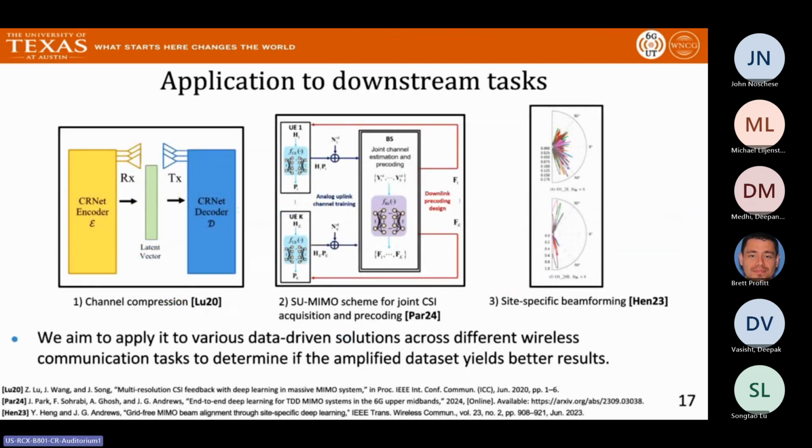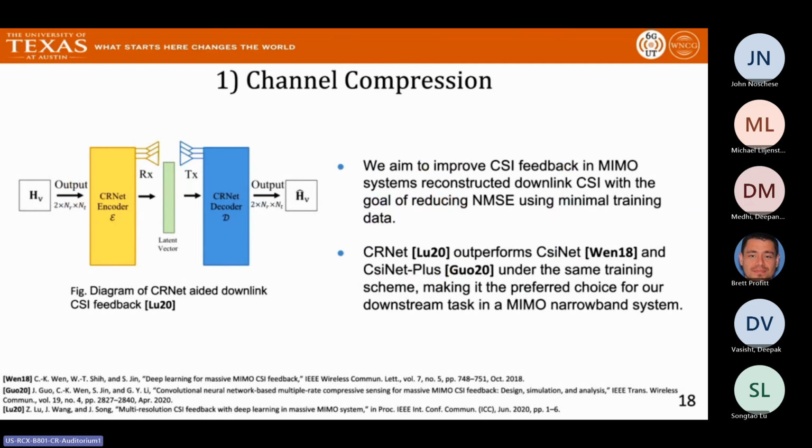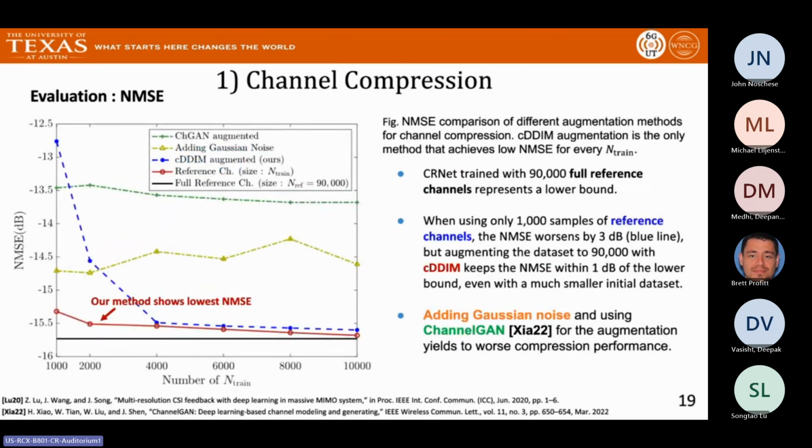Yeah, and these are the results of the downstream tasks, and I'll just explain briefly because of the time. First is channel compression, second is joint CSI acquisition and pre-coding, and third is site-specific beamforming. In channel compression, as you can see here, when we use the diffusion model, the NMSE value is at the lowest level. So this means that our diffusion model is giving the best NMSE performance.